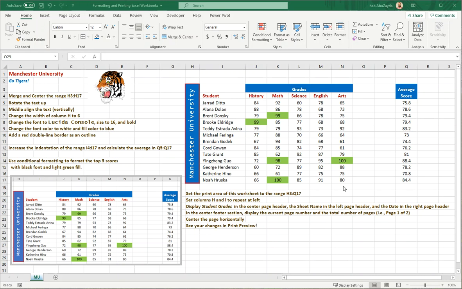Hi, in this video we will learn how to prepare our workbook for printing. This video is a continuation of an initial video that you can find linked in the description below. In the first video we showed how to do general formatting, including conditional formatting. And in this video we will learn how to set up our workbook for printing.